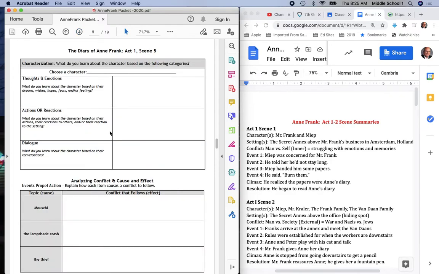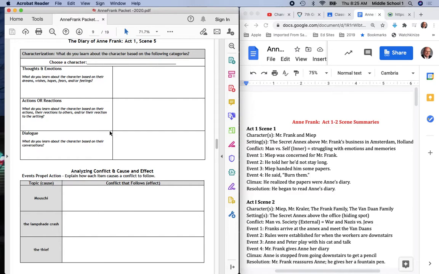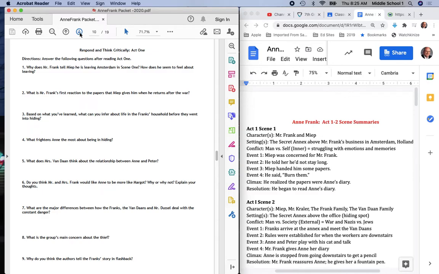In scene number 5, we are focusing on the cause and effect of these conflicts which have developed. And again, there are some leading statements or questions concerning thoughts, emotions, actions, and then a place for you to respond to them on page number 9. As we end this week, there are questions for you to respond to on page number 10 of Act number 1.